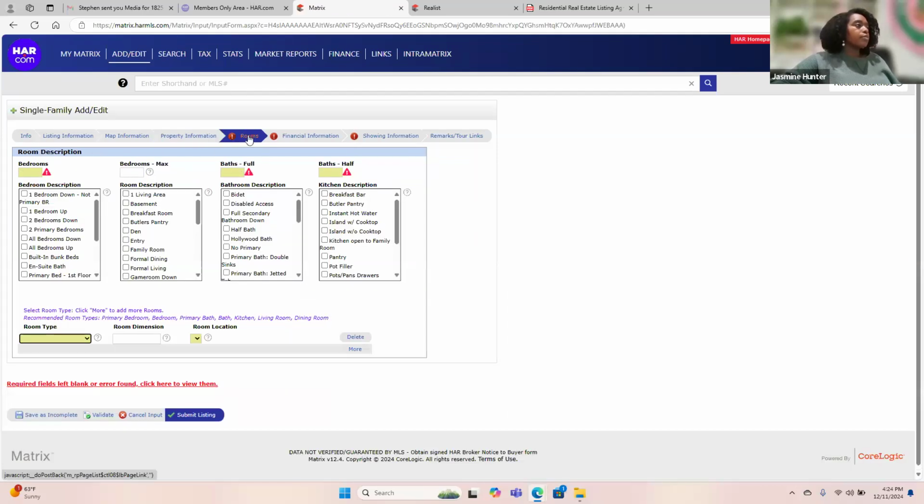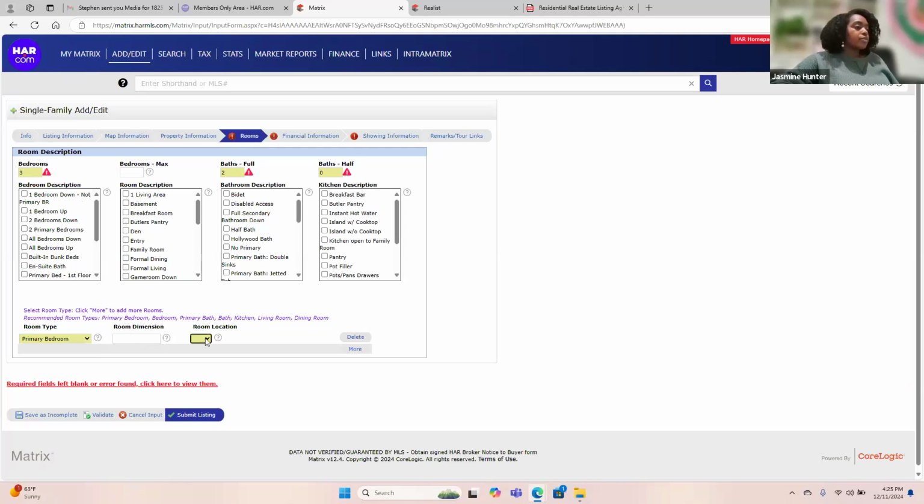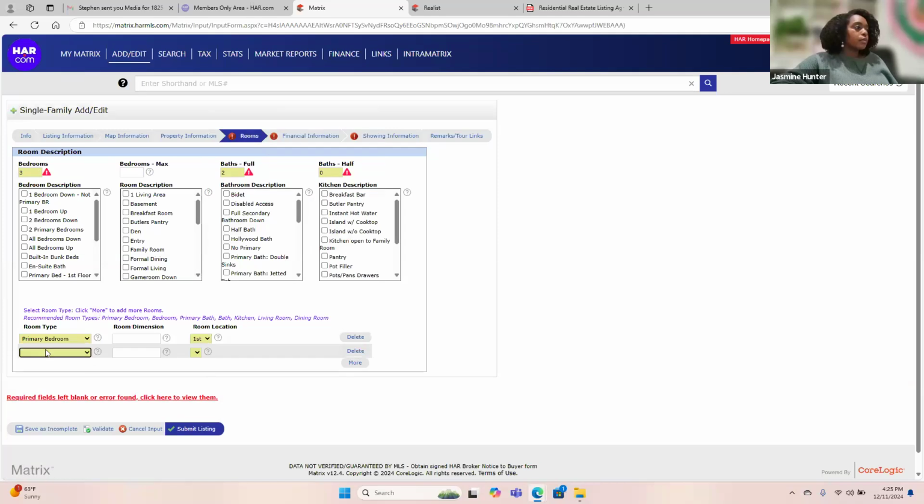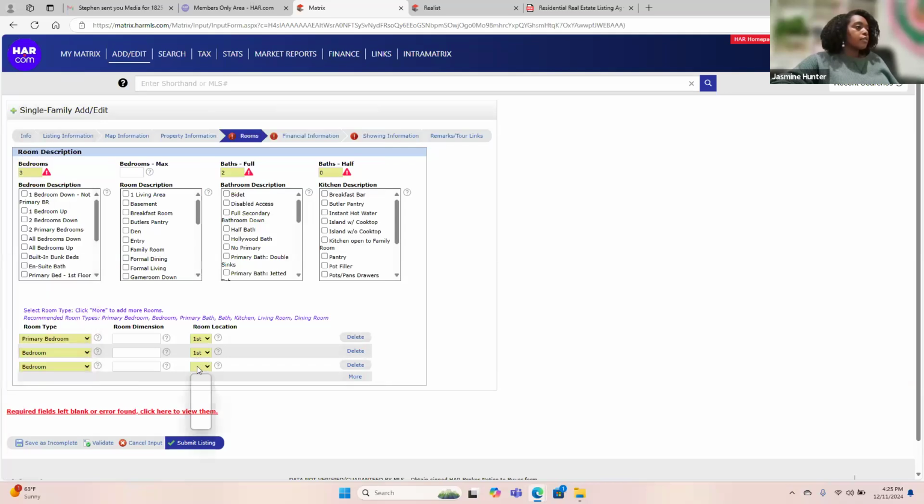So now we could do our rooms. So there are 3 bedrooms. Now, HAR requires you to put measurements for this stuff, okay? So down here, when I put primary bedroom, I have to put the dimensions here, okay? So it's on the first floor. I have a second bedroom that's also on the first floor. And then I have a third bedroom. That's also on the first floor because it's only one floor at all, completely.